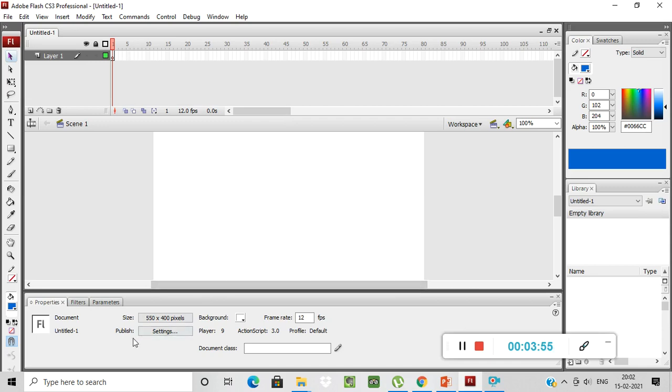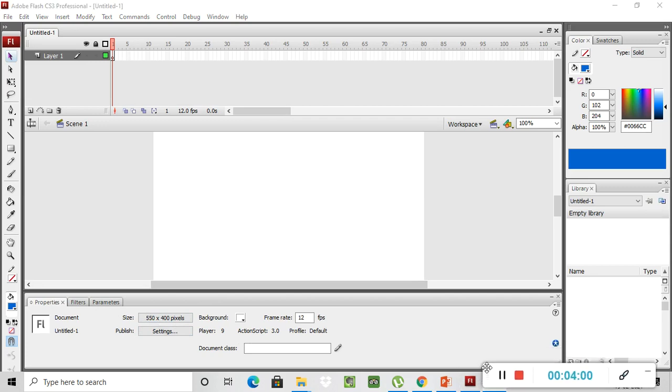Now these are your properties. Okay students, see here, I'll just put this down here. These are your properties. The document name is there, then size, publish, background. If you want to change the background, you can change it from here. Then you can change the frame rate over here. Likewise, the properties are given. Next you have a timeline over here. See, in your textbook, on page number 129, the figure is given.